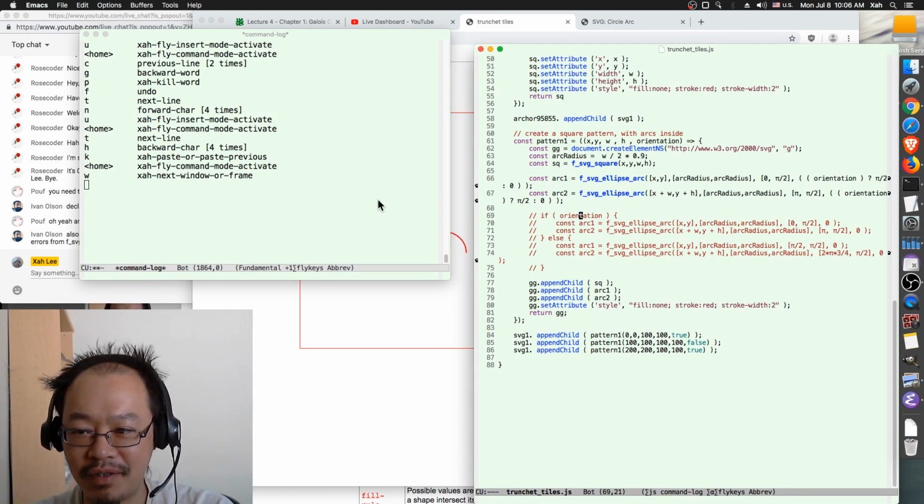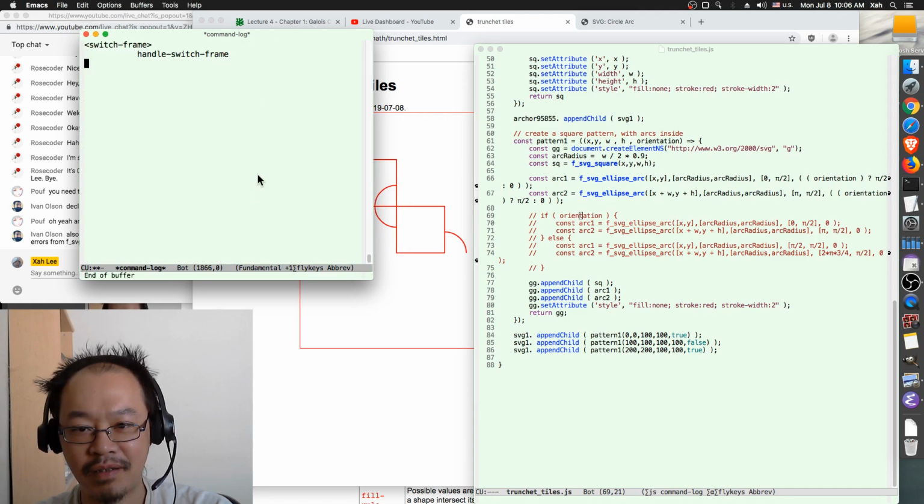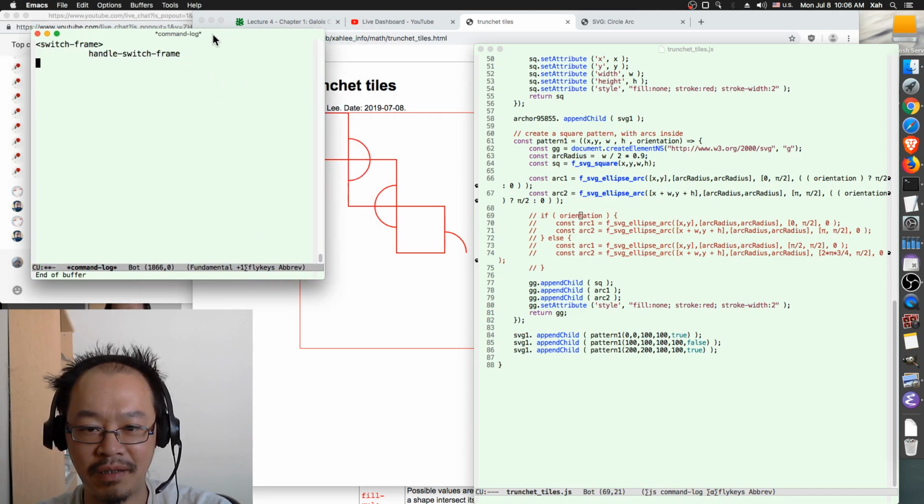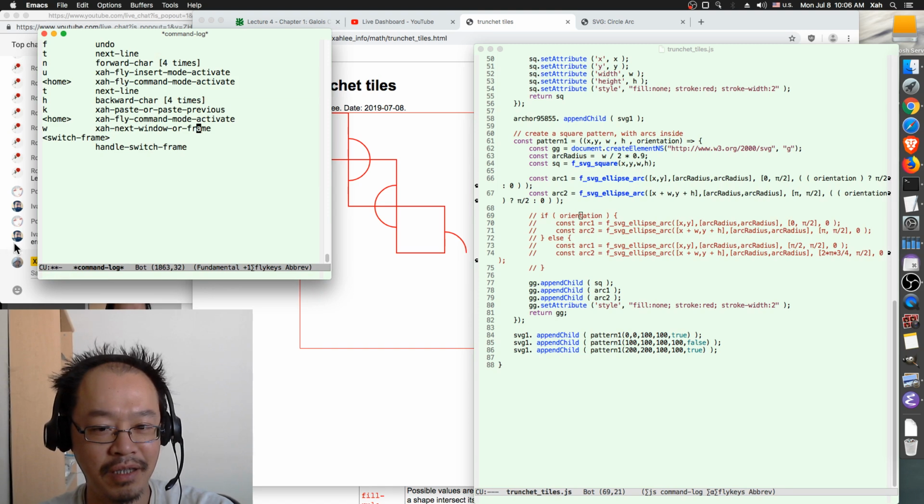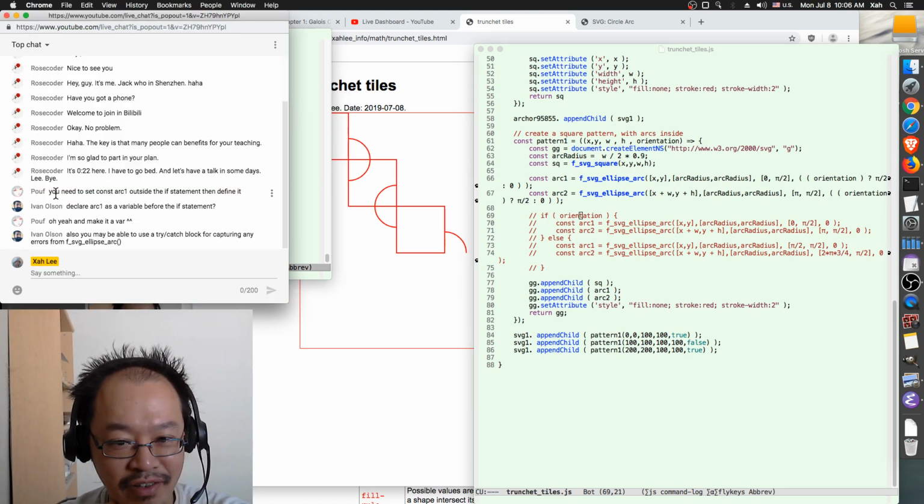The arcs are wrong. Let me zoom in so that people can see. Hey, so we got new people here. Great, thank you guys for coming.